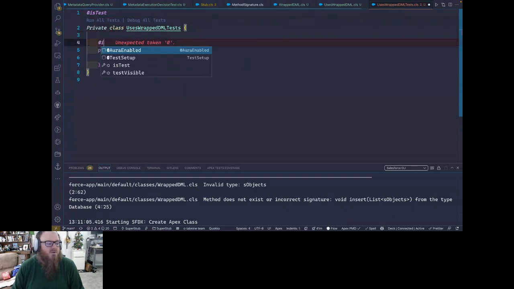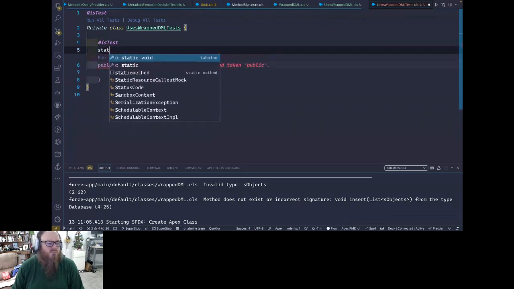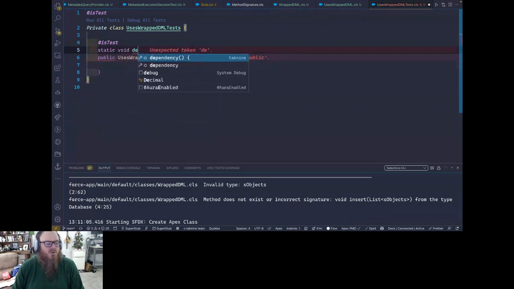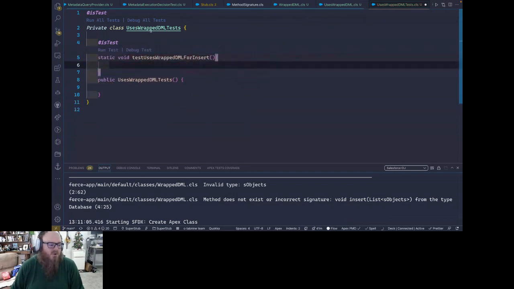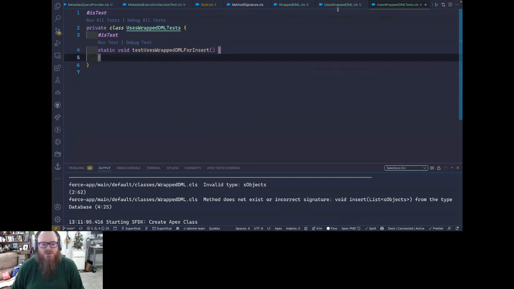And what we'll do is test static void test uses wrapped DML for insert. Okay. Now let's just stop here for a second and look at this.